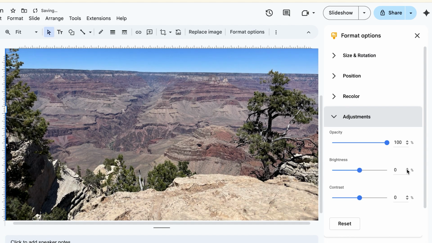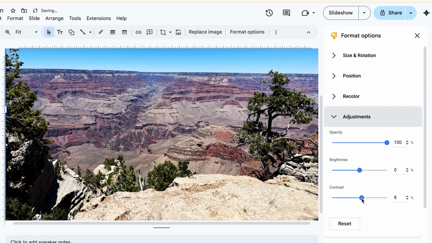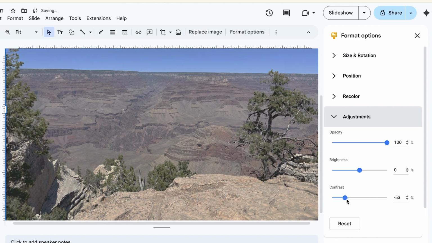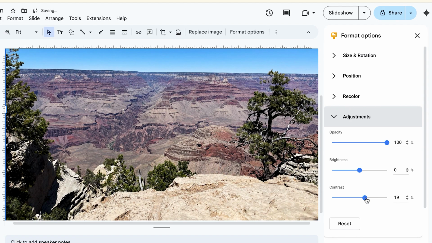Let's zero that out again. And then contrast, maybe we want to increase the contrast a little bit to get some of those values in our canyon there in the shadows. So we can increase this and see if we like it. It does take a couple seconds to refresh, but maybe just a little bit. 20 looks pretty good.